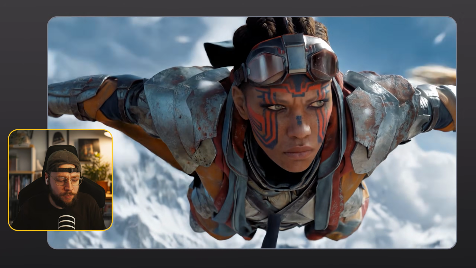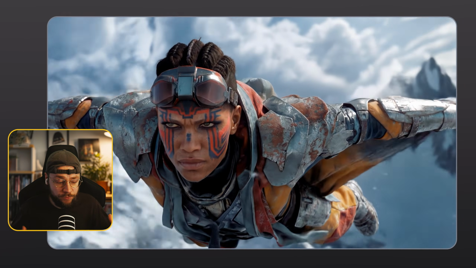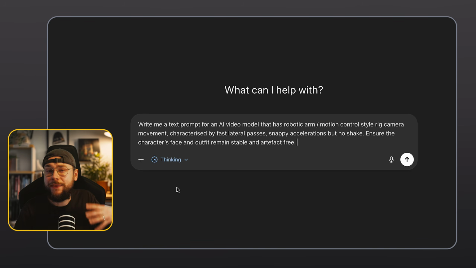I'm seeing these types of camera moves being used a lot, so I wanted to start with these because Kling 3 really creates some amazing generations using the prompts I'm going to share with you guys. So the way that I would write these prompts personally would be by using ChatGPT. I would put in a prompt like, write me a text prompt for an AI video model that has robotic arm / motion control style rig camera movement, characterized by fast lateral passes, snappy accelerations, but no shake. Ensure the character's face and outfit remain stable and artifact free.